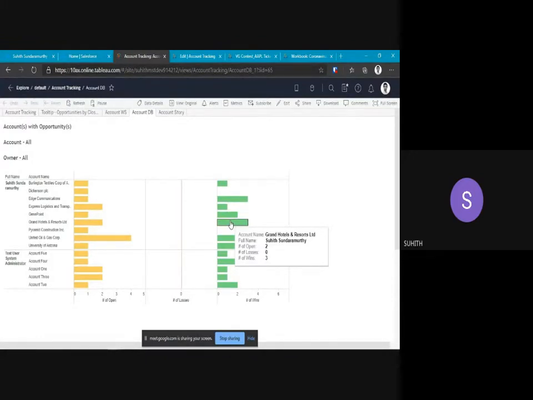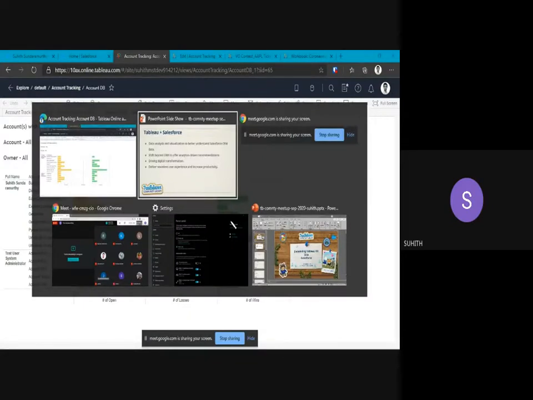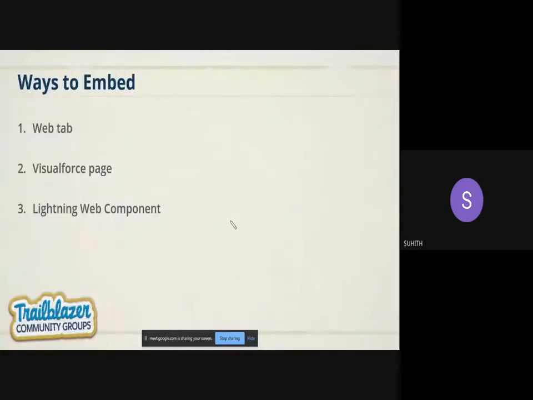And this can be done in three different ways: using web tabs, Visualforce page, and lightning web component. First, I'm going to do that with web tab.